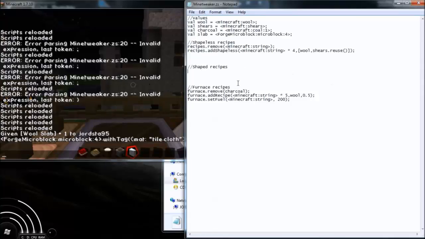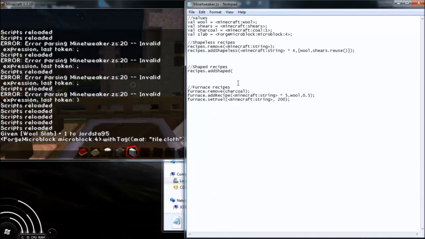So what we're going to do is, in our shape recipe, because you can make a forge microblock in place anywhere, we're going to actually do it as a 3-down recipe. So we're going to do recipes.add shaped, and we're going to be making the slab, and we'll make 6 of them. So I'm pressing the wrong buttons.